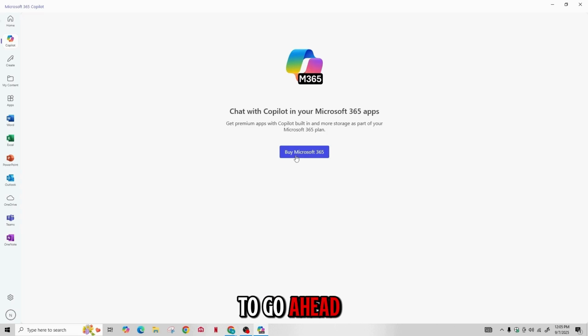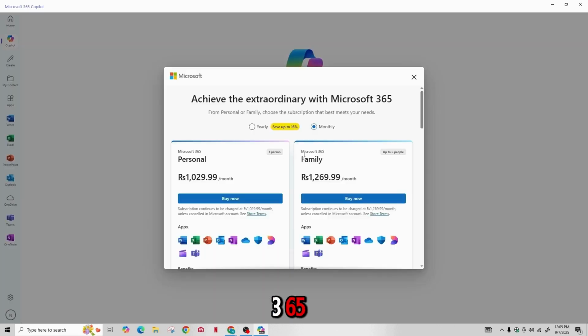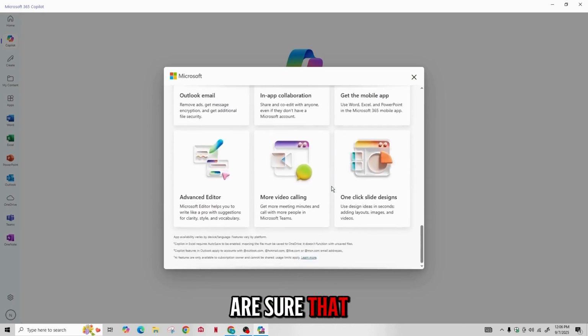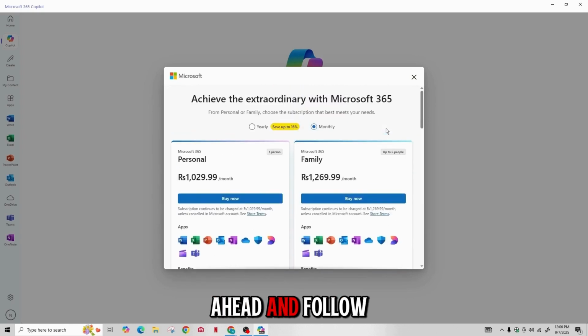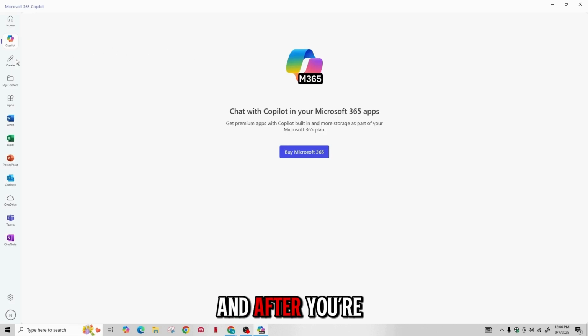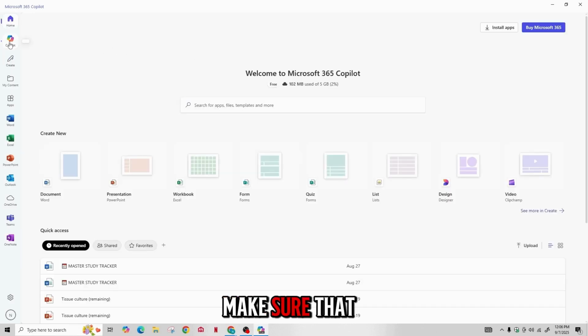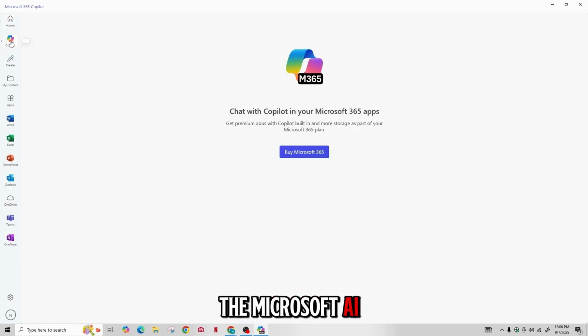Now you need to go ahead and buy Microsoft 365. That will cost you some amount. And if you're sure that you want to buy, you can go ahead and follow the process. And after you're done with that, make sure that the Copilot or the Microsoft AI add-in is turned on. Restart Word to see the Copilot panel and start using the Copilot.